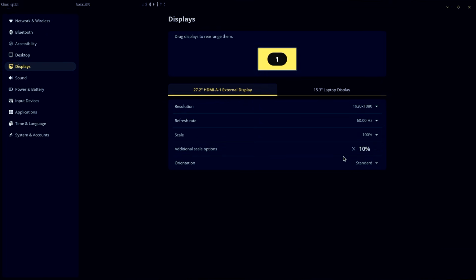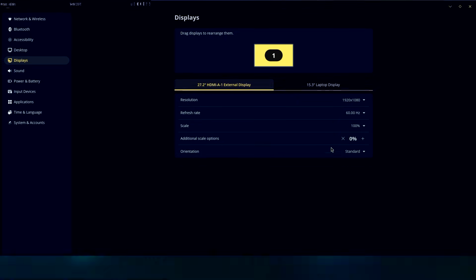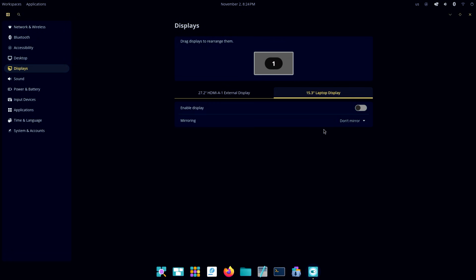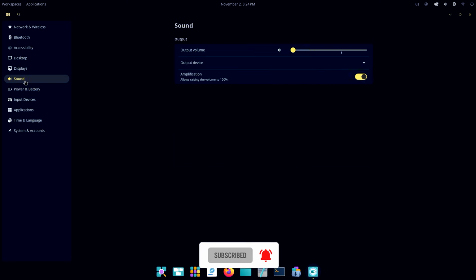Okay, this may be jarring for a lot of you guys, but this is just for demonstration purposes. I'm sorry if this irritated a few of you in my audience. Orientation is standard. You can rotate it. Of course, we're not going to do that. And we have disabled the internal display of the laptop so that I only have the Game Capture Neo over here. Let's move on to sound.